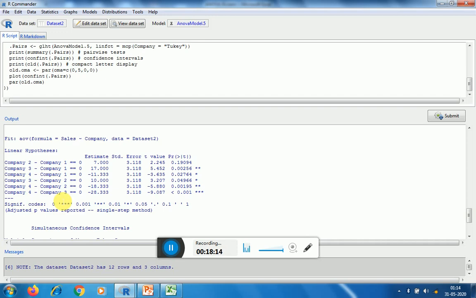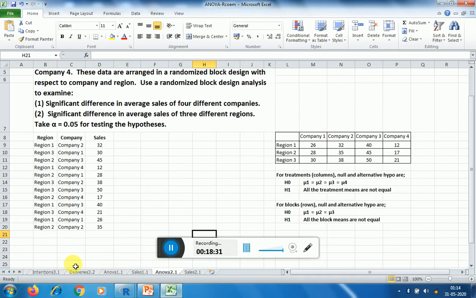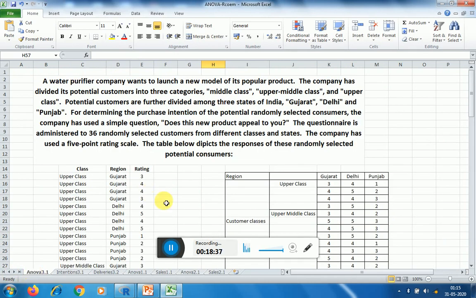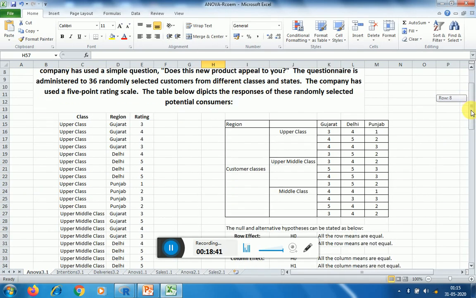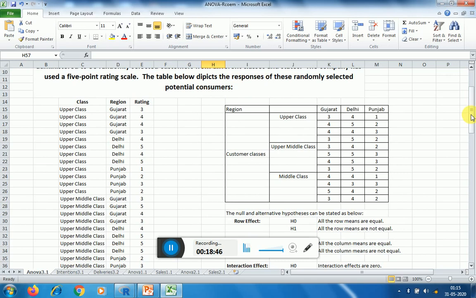So this is how we can make the comparison between the rows and between the columns in case of randomized block design where blocking variable is present. Now the third case is where we are having the factorial design. Now in factorial design we might be interested in not only the blocking variable but also the interaction effect.